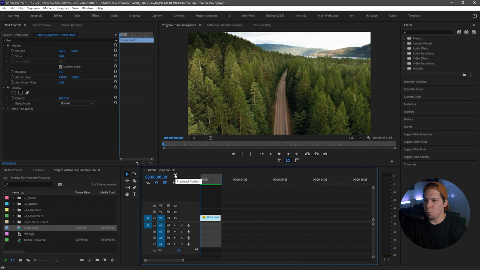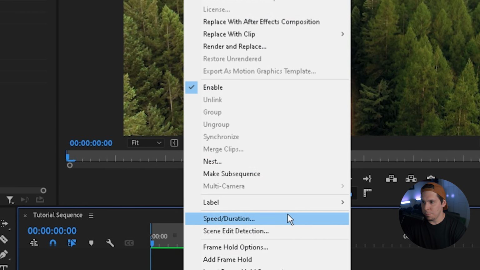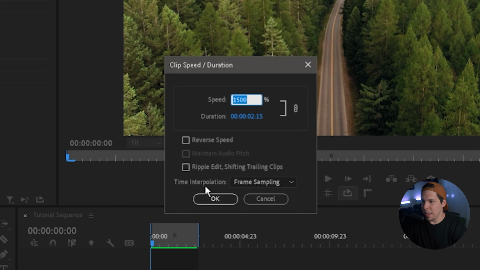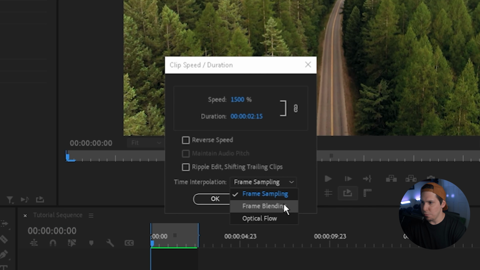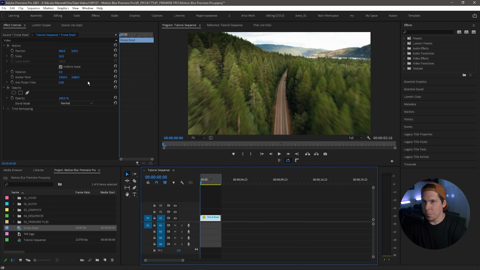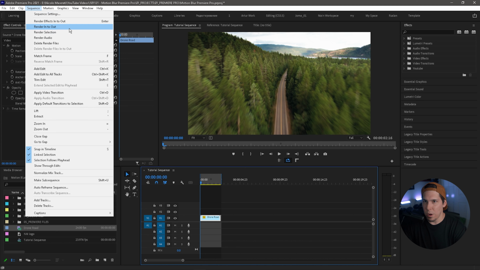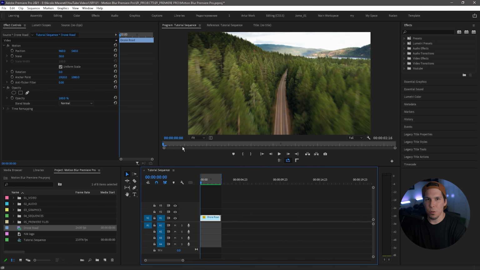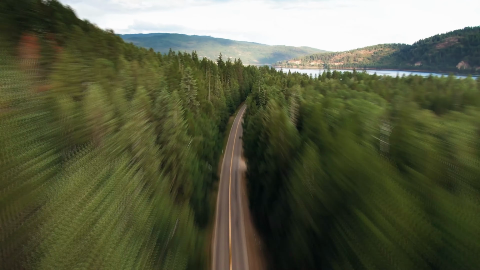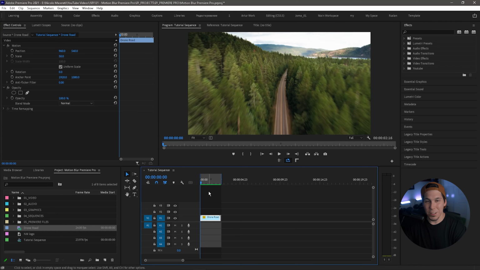But we want to add some realistic motion blur, and it's really simple. All you have to do for a clip that you've sped up like this is right click it again, go to speed and duration again, and then we're going to see this time interpolation at the bottom here. All you're going to do is change that from frame sampling to frame blending, hit OK. We're going to go back up to sequence and render in to out. You can see in the preview before we've even started playing the video that it's added this motion blur. So let's check it out and see how it looks. I don't know, that looks pretty cool to me.